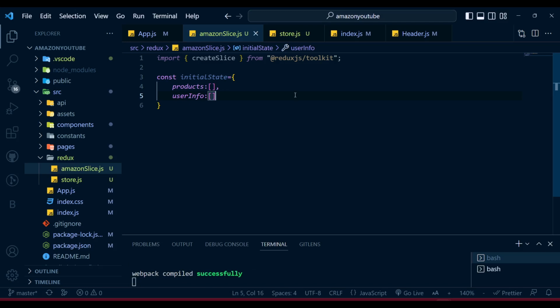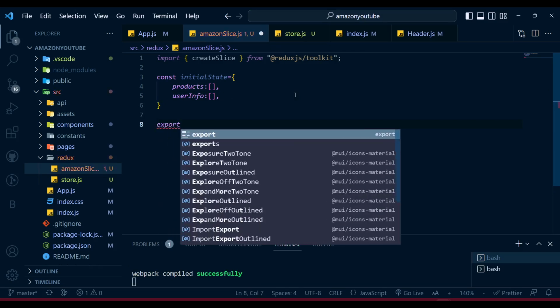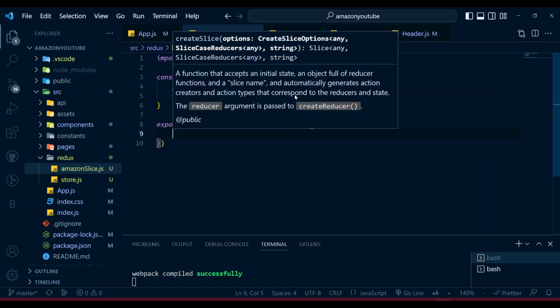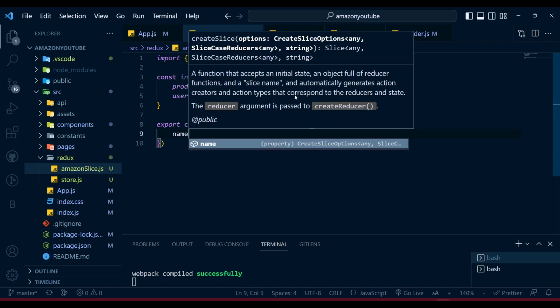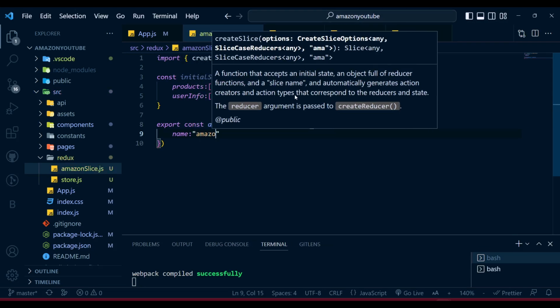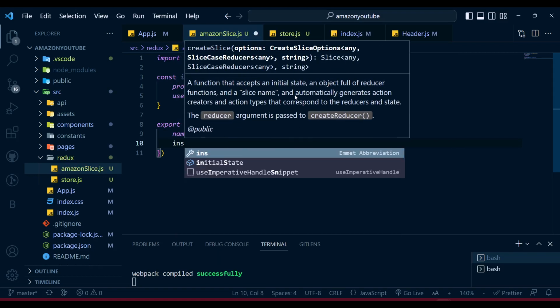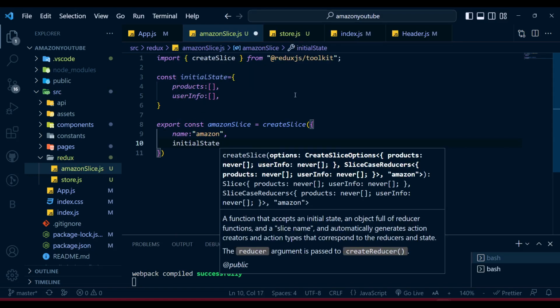So now we are having our initial state. After that, we need to create our reducer. So let's create export const. I will give a name of Amazon slice because it will be several slices. So let's give it Amazon slice, and now createSlice, which will take some object parameter, and here we're gonna give a name which will be Amazon. And after giving the name, I will declare our initial state, which we gave beforehand.